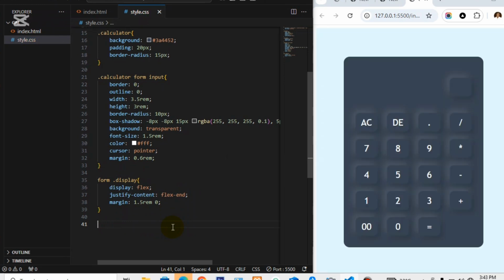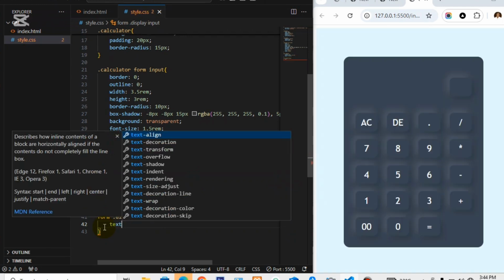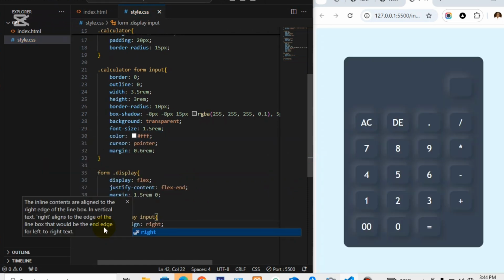Now we're going to go back to our form display and the input. So let's style the input. That means this text input that is here. So we're going to put .form .display inputs. Okay, so let's do that. Let's do justice to that. So style our form and input. We're going to put text-align. Look for text-align. We're going to put right.